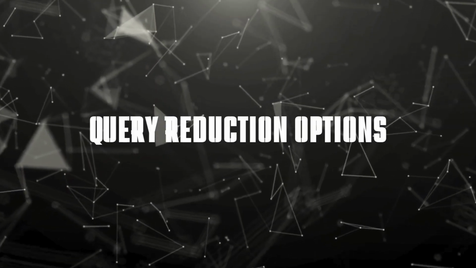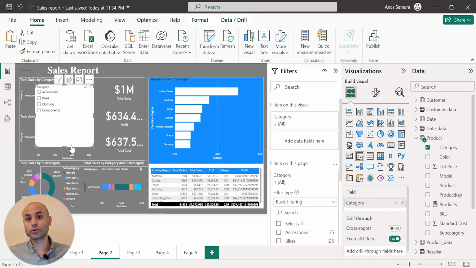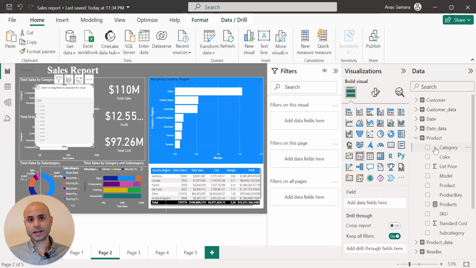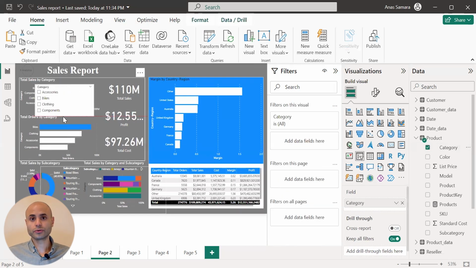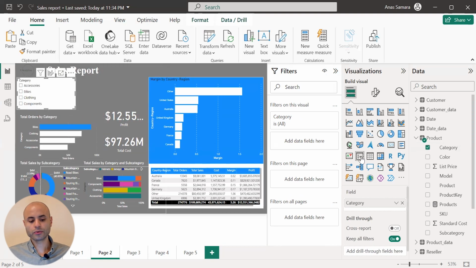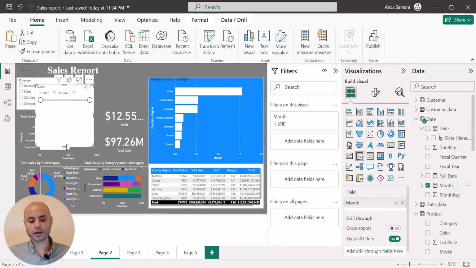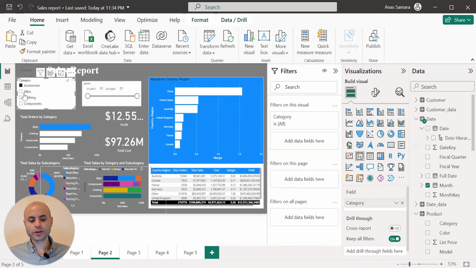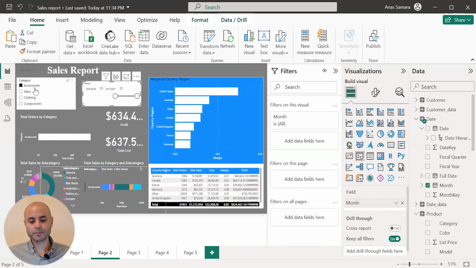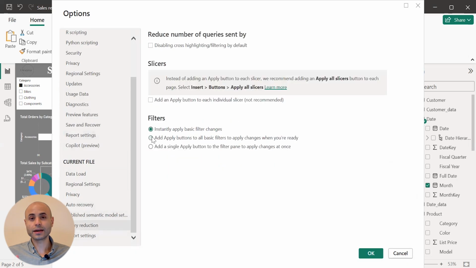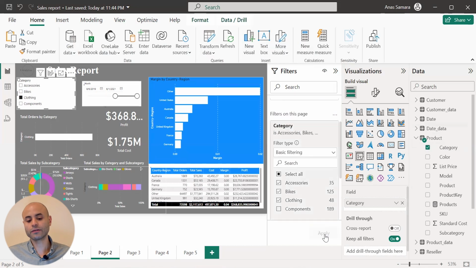In this, I would like to reduce the queries, optimize or increase the speed of updates happening to your report or to your dashboard. You do that by going to options and then query reduction, and then you can add apply buttons. Like it can be added to the filters, and then they are only implemented when you choose the filters that you have and then click on apply. So that will reduce queries and increase the efficiency of your report and the speed of data coming up to your dashboard.